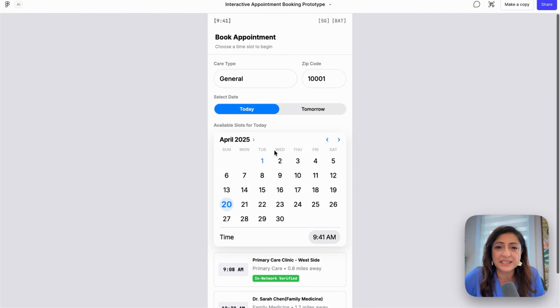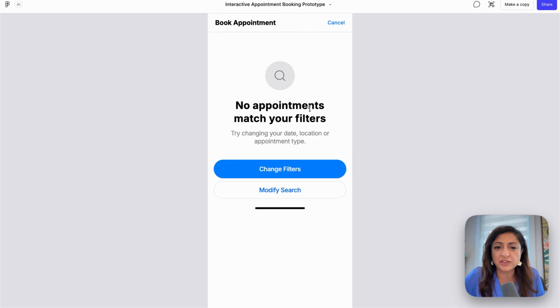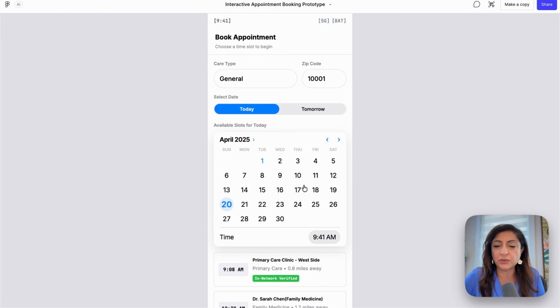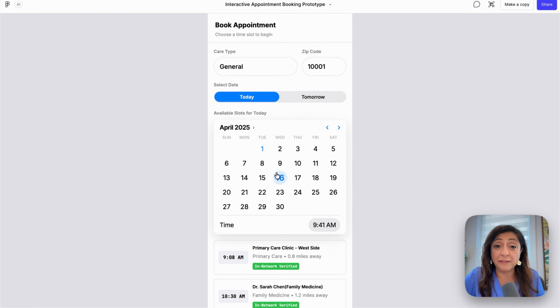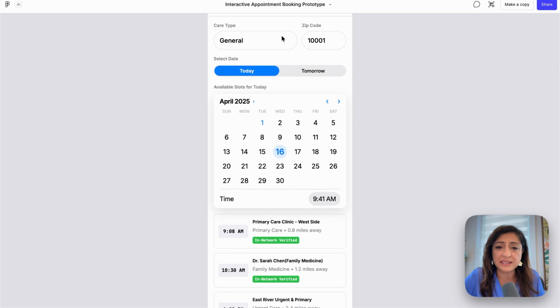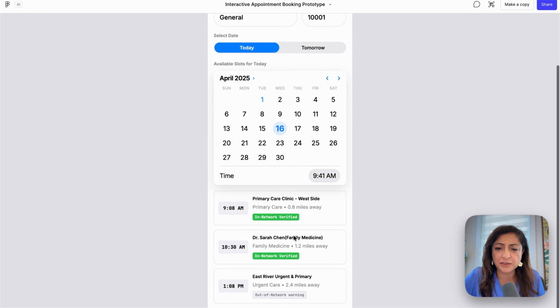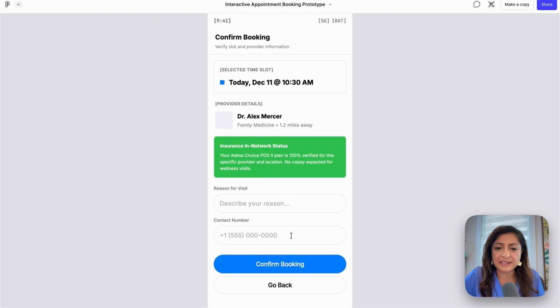I can see this. So it's saying, how can we help you? So I want a general consultation. I'm going to see available appointments, and it's showing me the calendar because remember the direction that we selected is we want to go by availability. That's the approach we're prioritizing. So this is the time that's available. And based on the time, I can see the different doctors that are available. So I selected this doctor, Alex Mercer, right here.